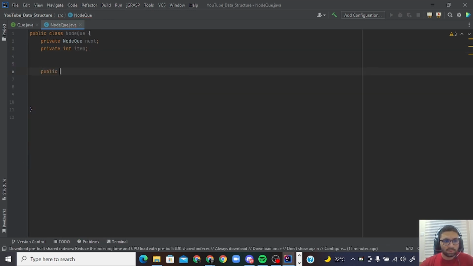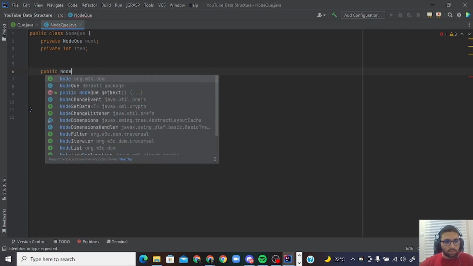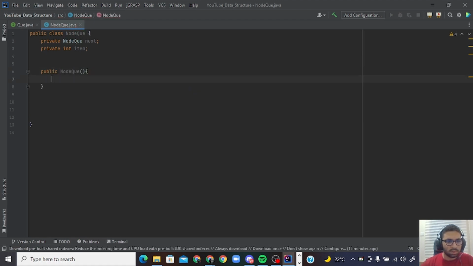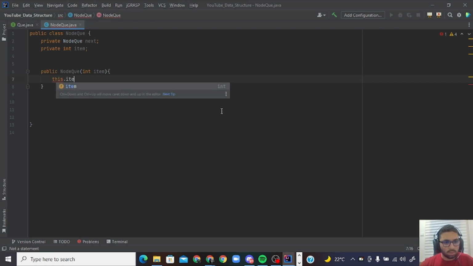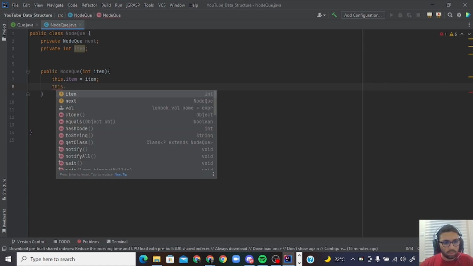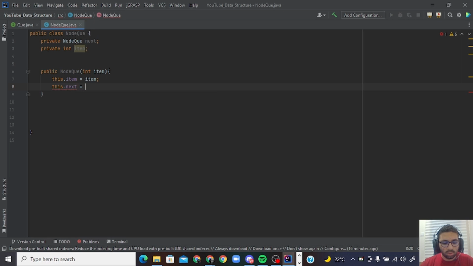Now for the constructor, node queue. The constructor is going to take an int item value, and we'll set next to null. Alright, this.item equals item, and this.next equals null.